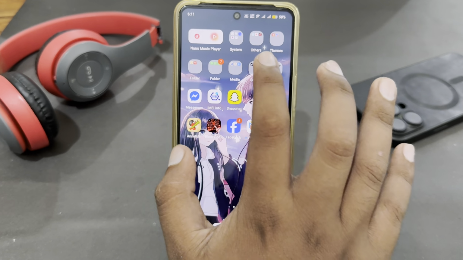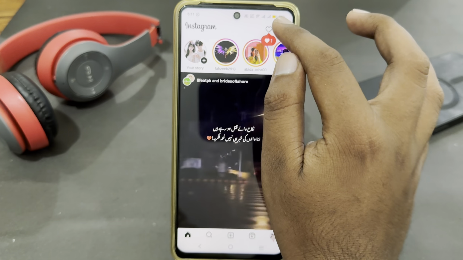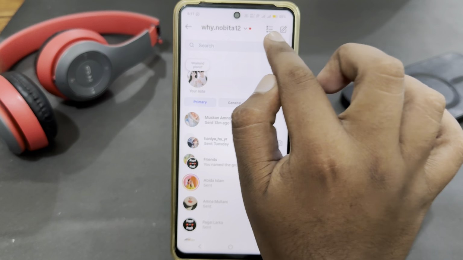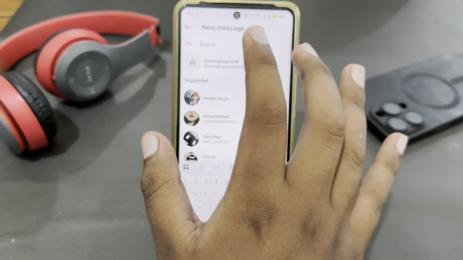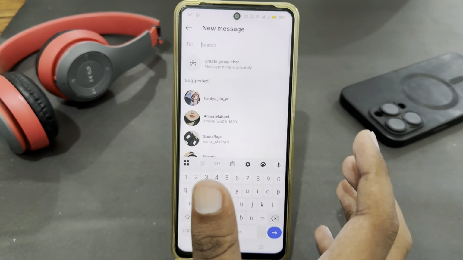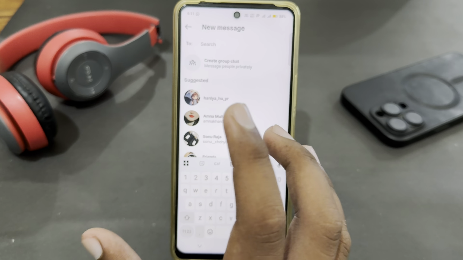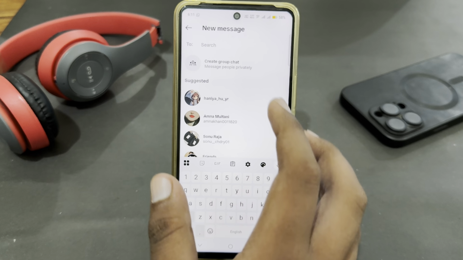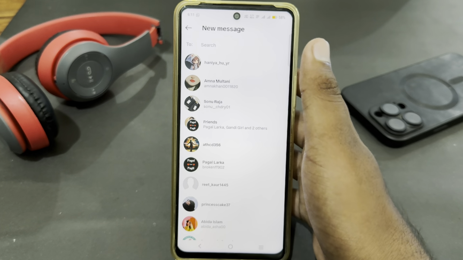You just have to open your Instagram and go to the messenger icon, and then tap on this icon, which is add new message. Tap on it. Here you have to enter the username of the person with whom you want to chat or invite for a message chat. So you just have to select once.